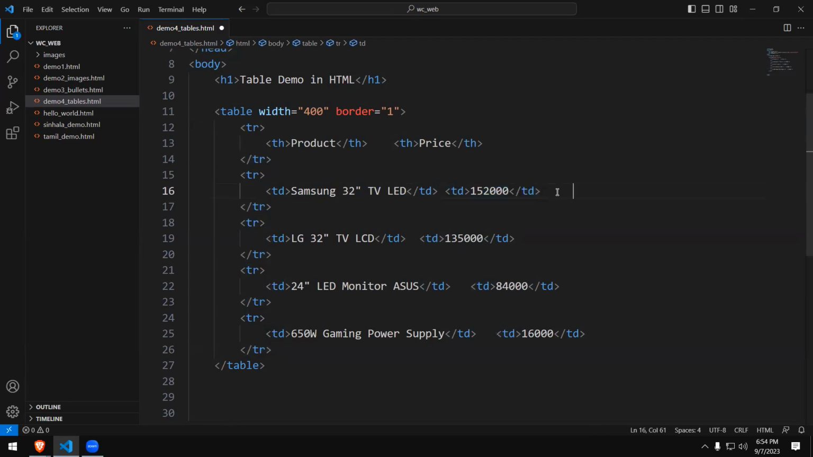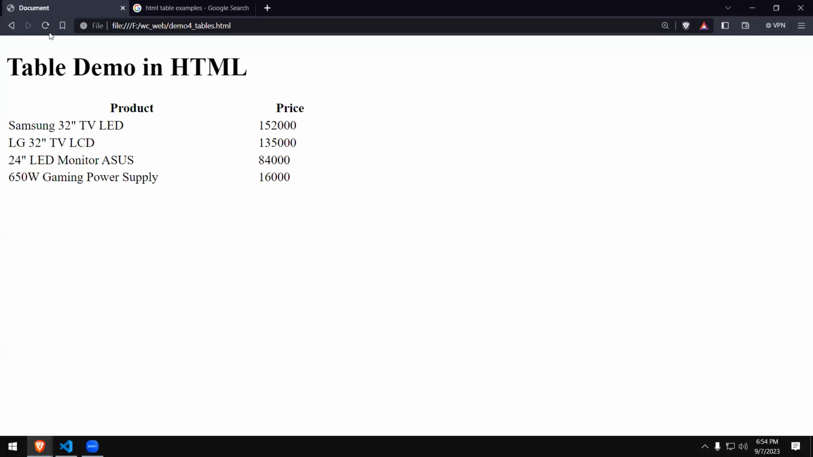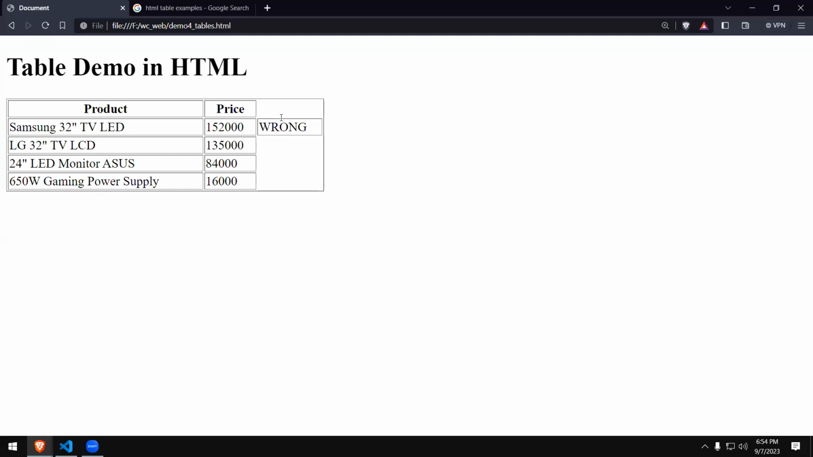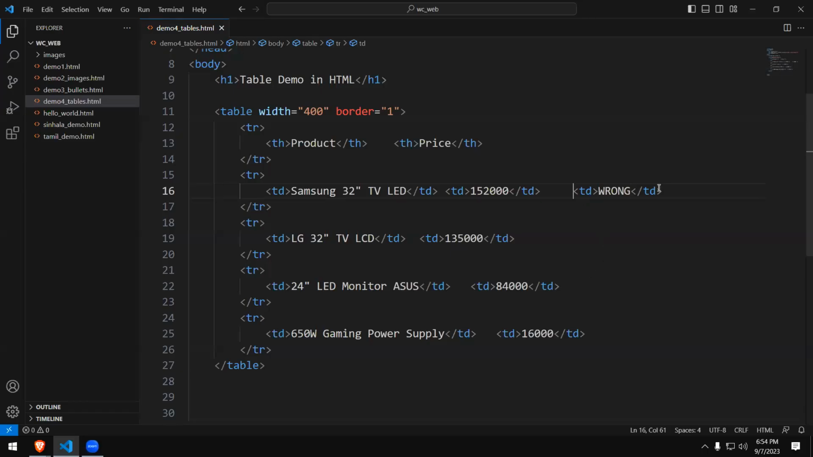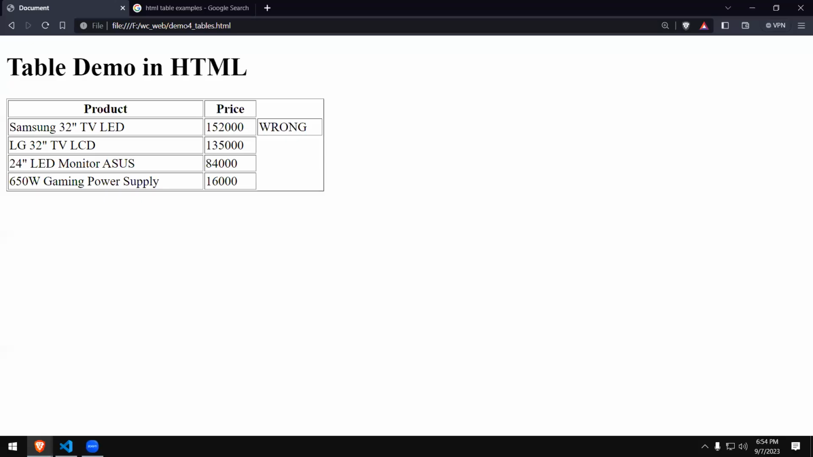If you add one more, this will collapse the entire thing. I'll type wrong. If I reload, you can see that an extra column is getting created and the whole structure of the web table we lost. Okay, right. So that's it. So the data of the table of the web page can be given before the activity starts. Then it is easy to understand.